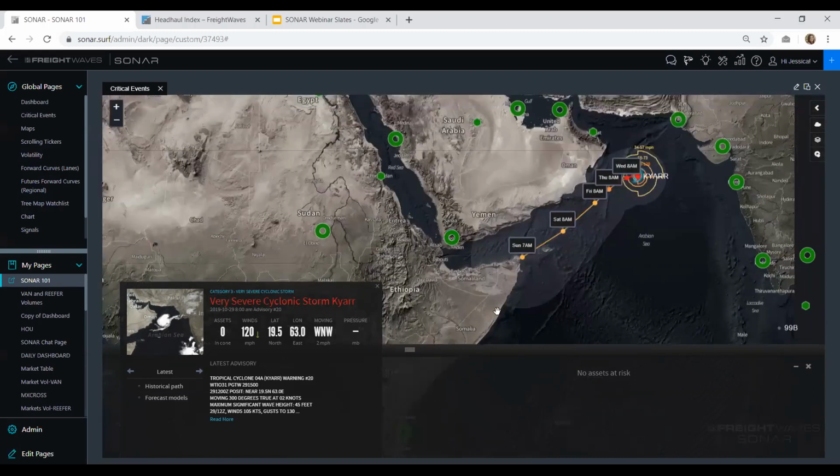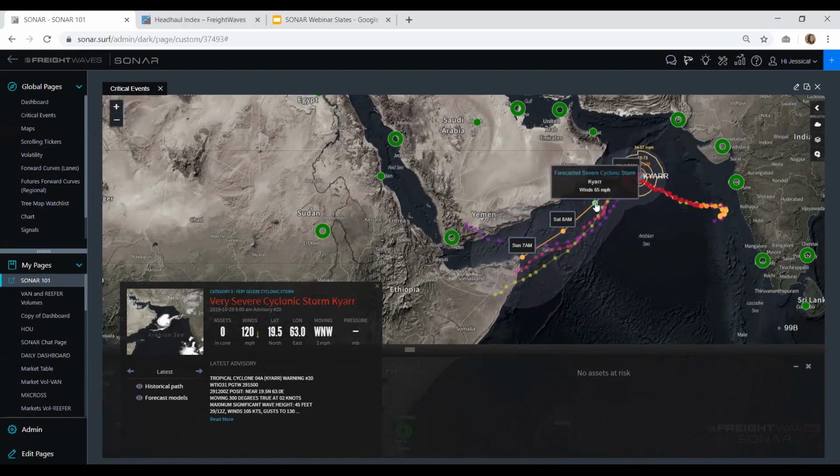You can also view historical and forecasted models, which is really, really cool and good information. So you can see what time of day it is, what the wind speed is. This is just really great information you can view all within the Sonar platform.